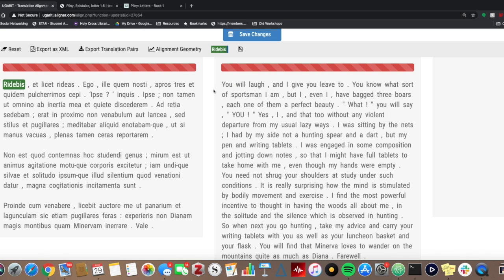And then on the English side, I'm going to click all the words that belong to that Latin word. You will laugh. You'll notice that now I have this alignment here with the Latin in the green and the translation, you will laugh, in the blue. If I made a mistake, I can unclick it, click it back in, or choose different words. But you will laugh is the translation here.